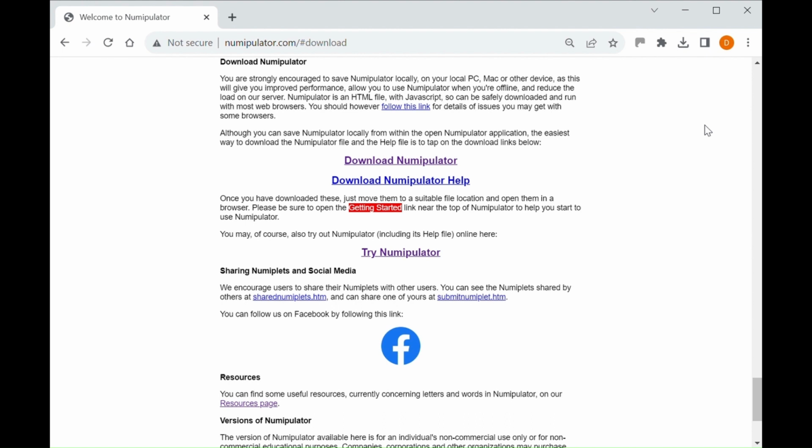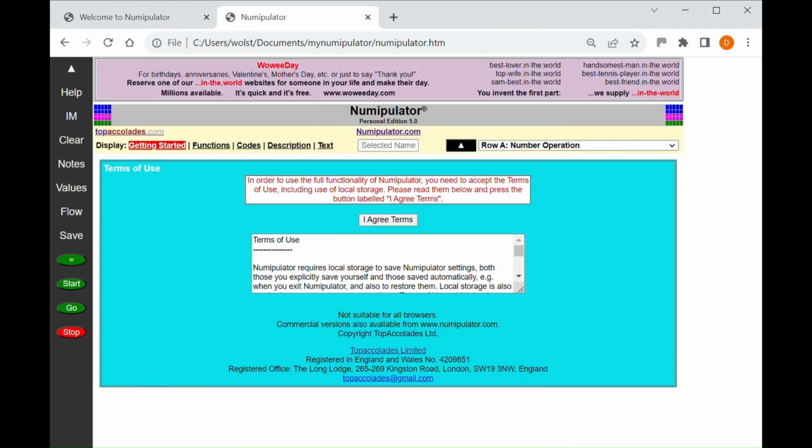Once you've downloaded Numipulator, create a new folder for it, and move the file into this. The file name should be numipulator.htm. This is just a safe, standard HTML page with lots of JavaScript in it. You then need to open the file you've downloaded into your browser, maybe by double clicking on it.